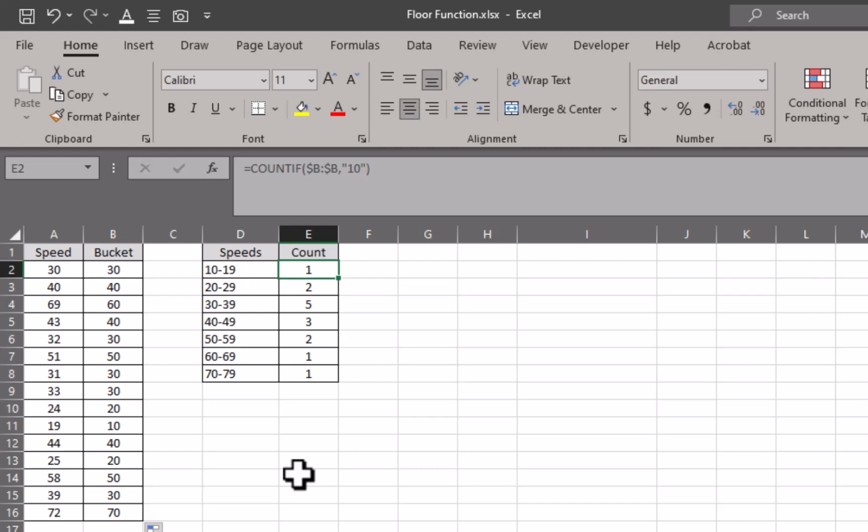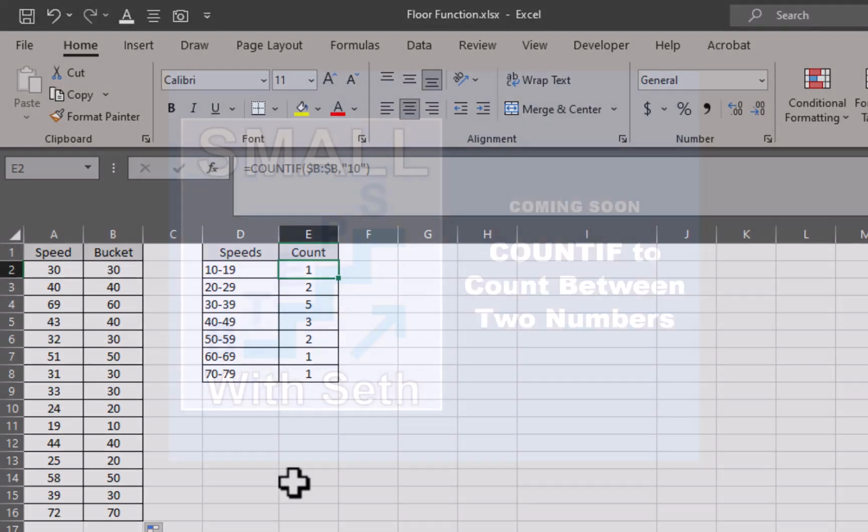And in the future, like I say, you can even expand this out and have graphs, charts, whatever you want. But you can do that with this simple floor formula.